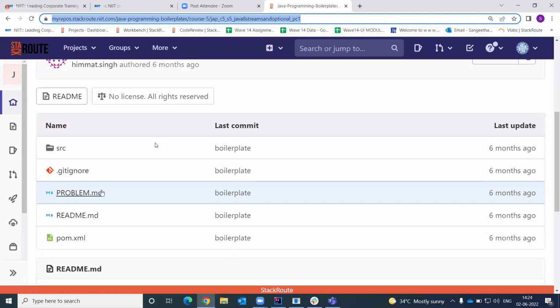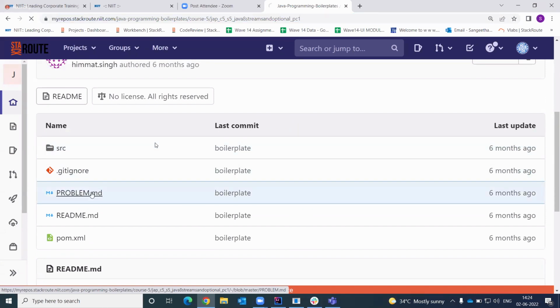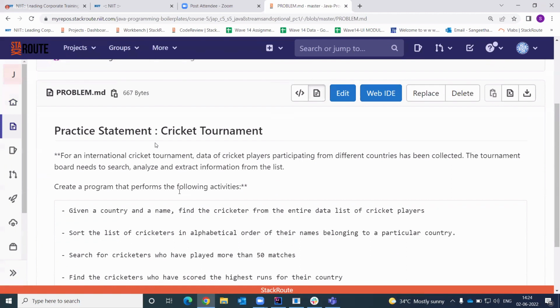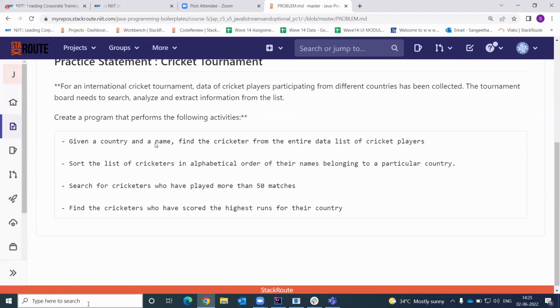I'm giving you 5 minutes to read the problem statement and refer to the source. Just analyze what needs to be done. We'll discuss the same.